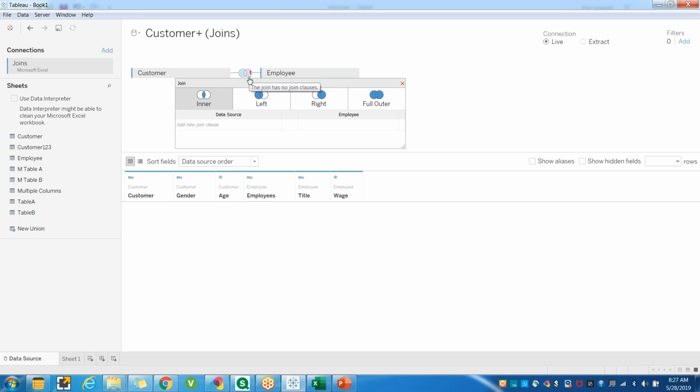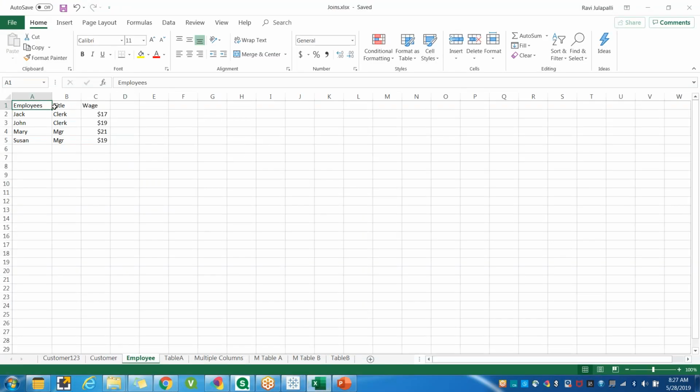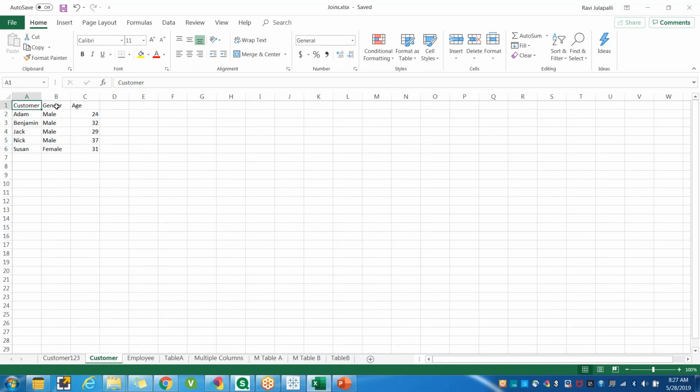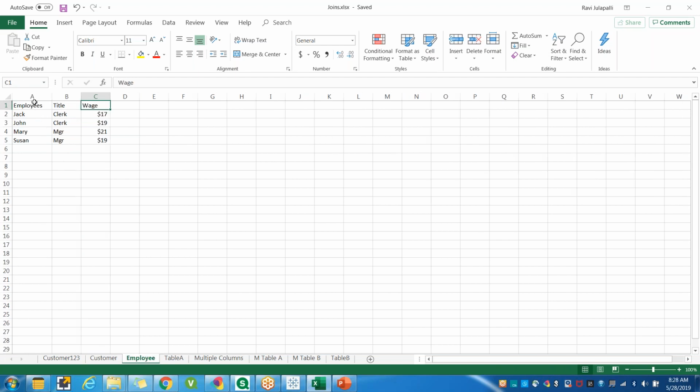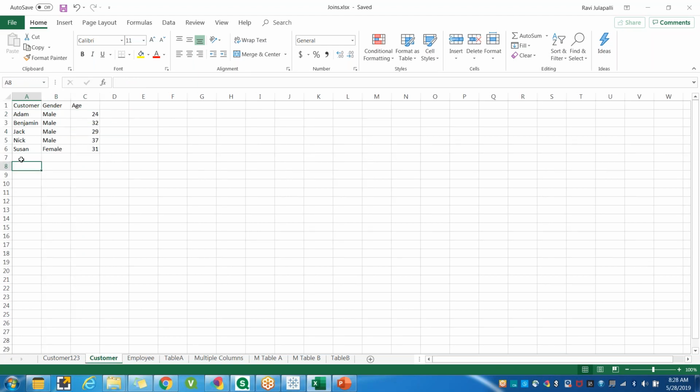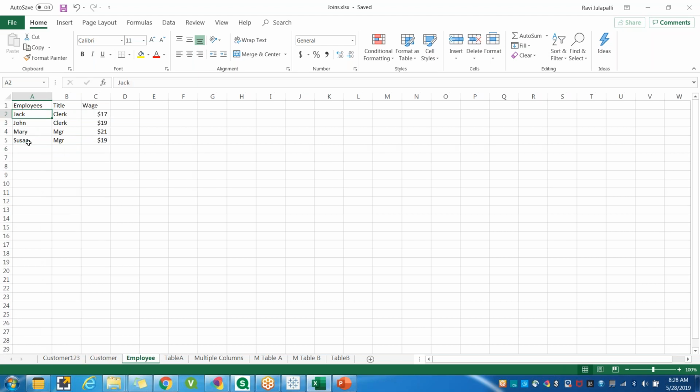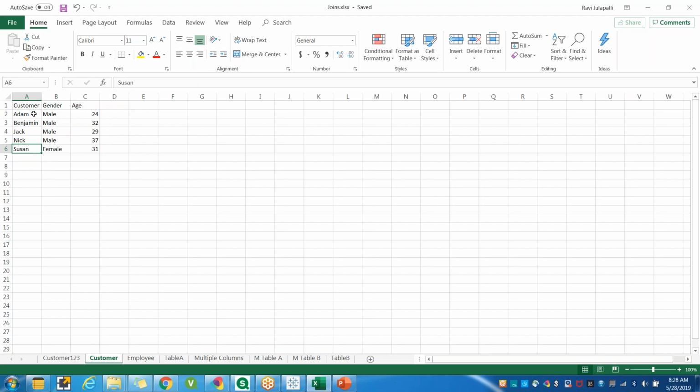So a join happens on one particular column, and the column should be common between two tables. In this case, I don't have any common column. Here I have employees, titles, and wages. In my customer table, I have customers, gender, and age. I don't have any common column name between these two tables. But if I see employee names and customer names, some are common. I have Zach, Susan here, and Jack, Susan there. There are some common names, but in the employee table they're named employees, and in my customer table they're named customers.